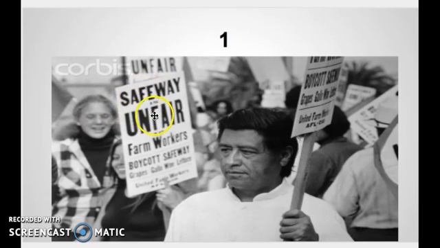I'm going to read this here in case you're struggling with some of the reading. It says, Safeway, unfair to farm workers. Boycott Safeway. Grapes. I can't read the rest of that. It's a little bit unclear.